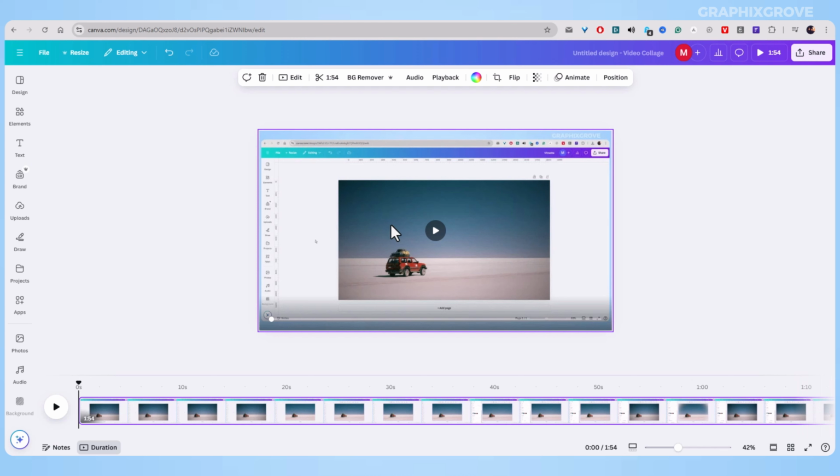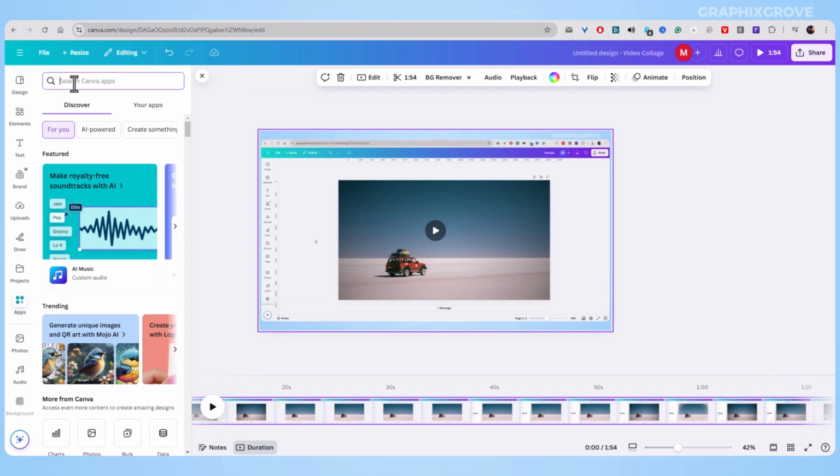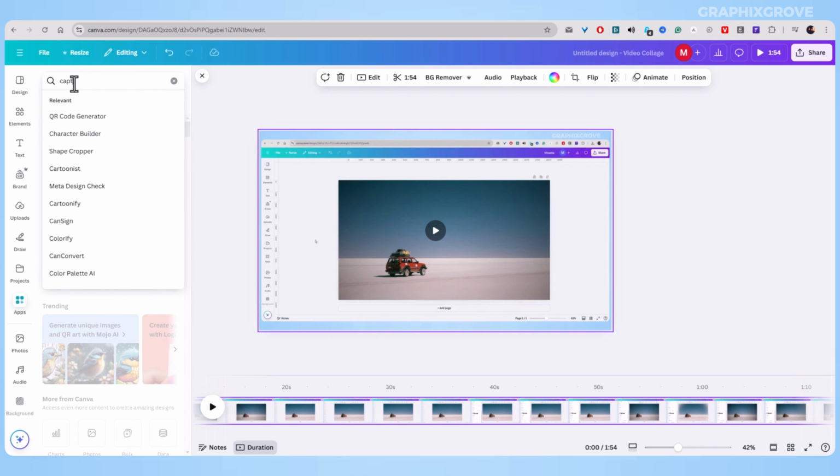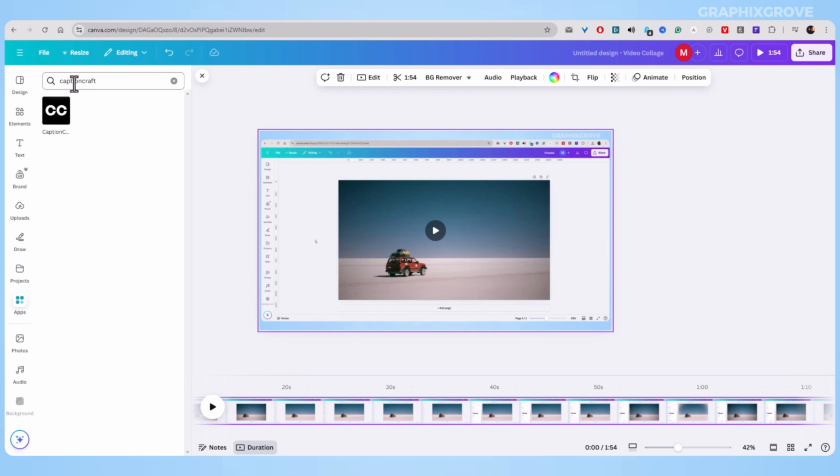Then go to the apps section in the left sidebar. Click on the apps and type into the search bar Caption Craft. It has a logo with a black background and two C's.